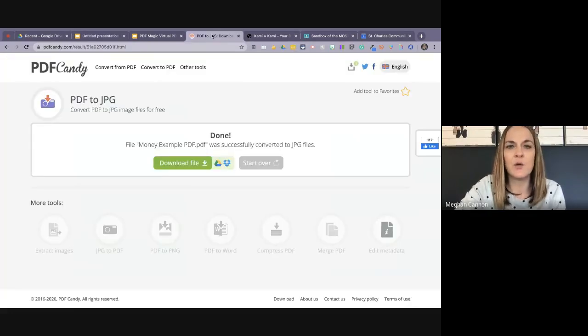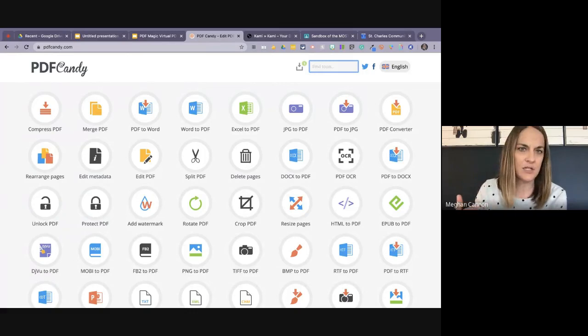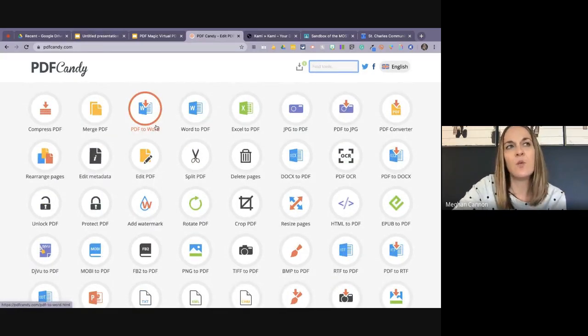Another thing I want to show you is how you could take a PDF and turn it into a Google Doc. So maybe you have a PDF that has more text space and less images, and you would want it to be a Google Doc for students. You're going to notice there's not a PDF to Google Doc option. However, there is a PDF to Word option, and with one simple click, we can turn that into a Google Doc. So I'm going to go ahead and click on PDF to Word.